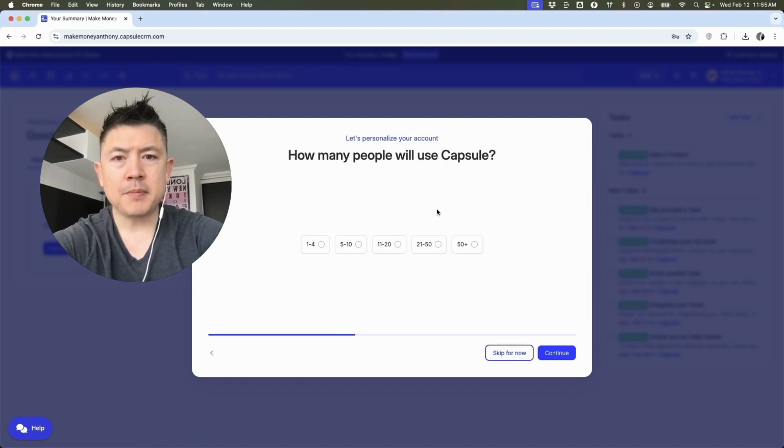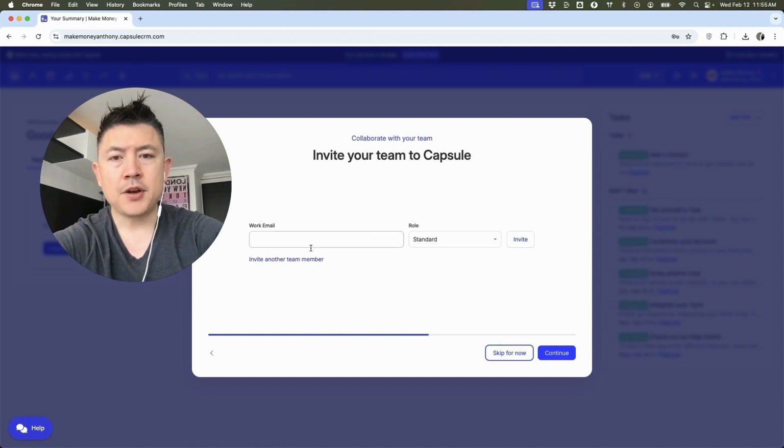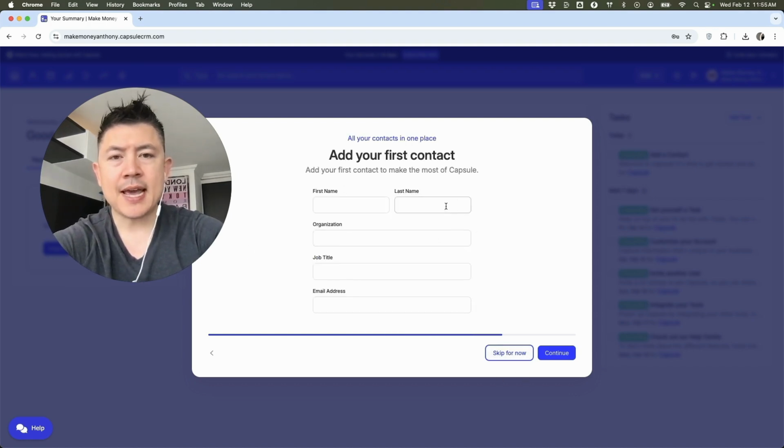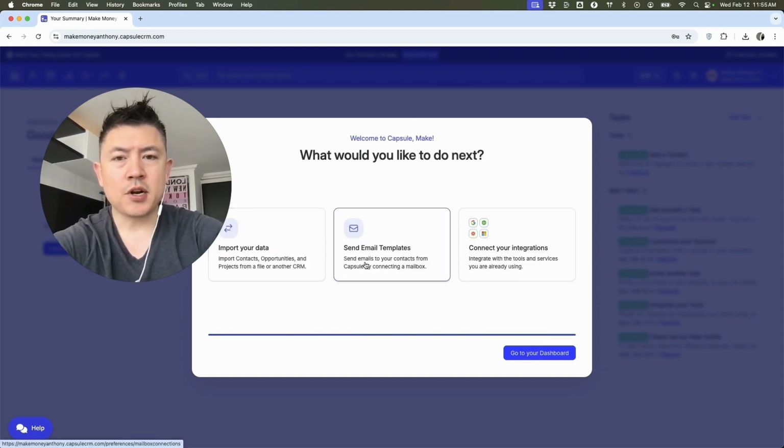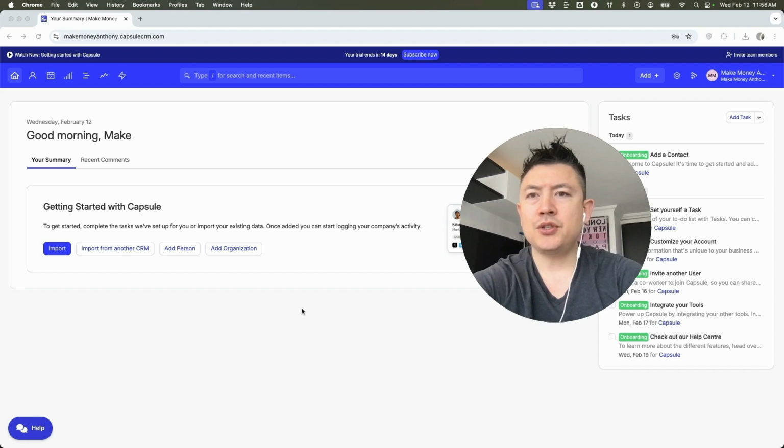Now they're asking how many people are going to use my CRM. Here you can go ahead and invite other team members into your account. And here you can go ahead and add contacts, your first contact. Okay, lastly, it's asking if you want to go ahead and import your data or send any email templates. So I'm going to go ahead and click here, go to your dashboard. Okay, a quick second later, it brings me here to my Capsule CRM dashboard. So now I can go ahead and start uploading my contacts or putting deals together.